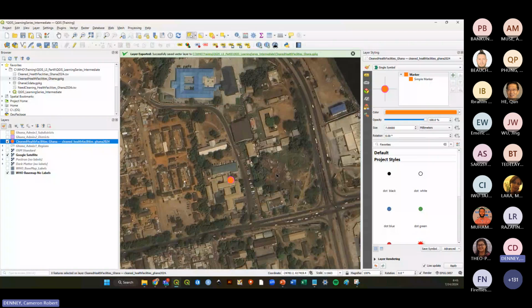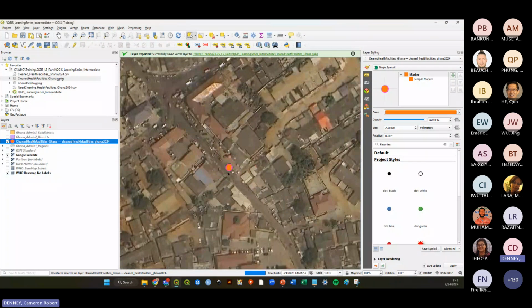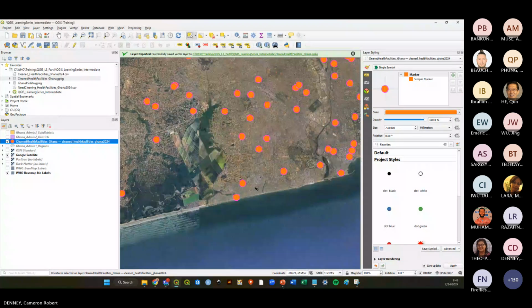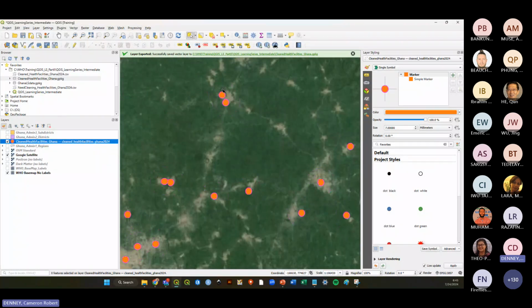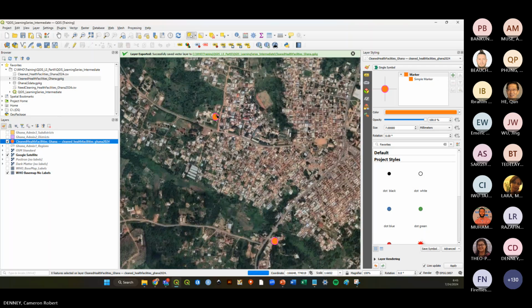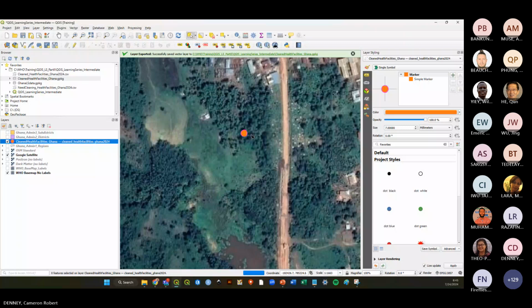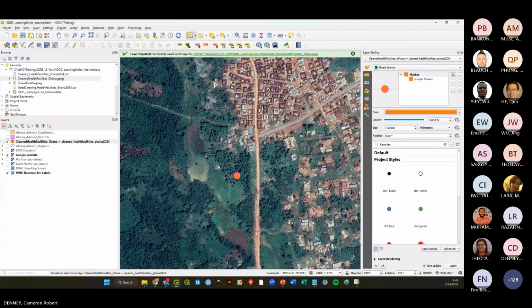So take some time and look around and see if you can find it. Most points are probably quite accurate. This should be right on top of a building. Maybe I'll go somewhere less urban. And okay, here's a good example of one that might not be too accurate. Hyunju, it looks like you found one also that's just in nature. It's not attached to any building.